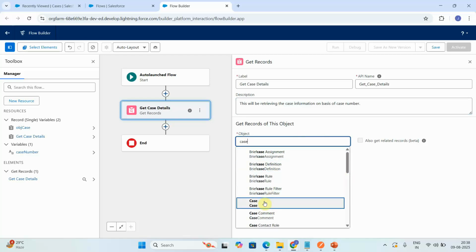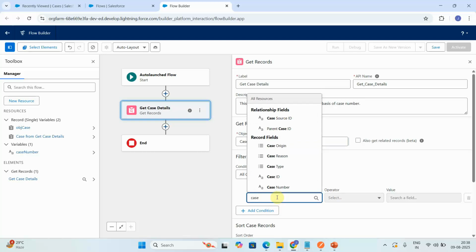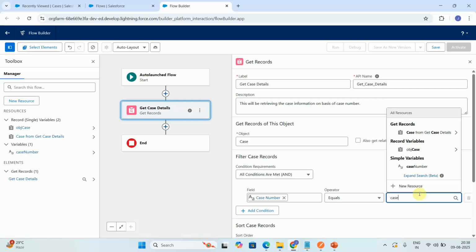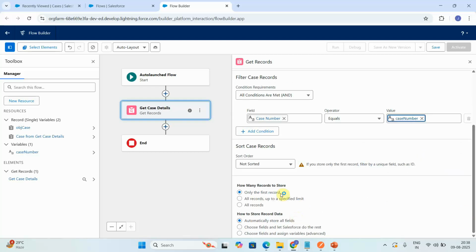Now select the object, which is Case, and we have to filter on the basis of case number. I will say case number equals the variable, so our input will come into the case number variable. Now it will only return one record, so I will keep only the first record. I need to return just a few fields, so I will choose fields and assign variable.